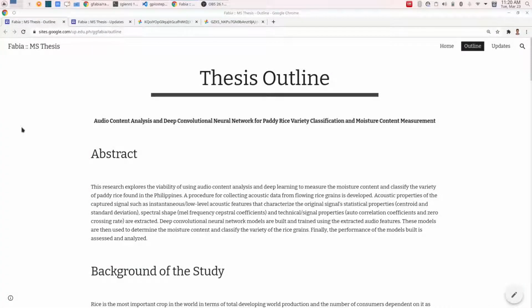Hi, I'm working on a research that aims to classify the variety of rice paddies as well as measure its moisture content using audio analysis and deep learning. In order to collect data, I have here a data collector assembly that has a silo on which the rice paddies will be initially collected. I plan to drop the rice paddies onto some acoustic medium.